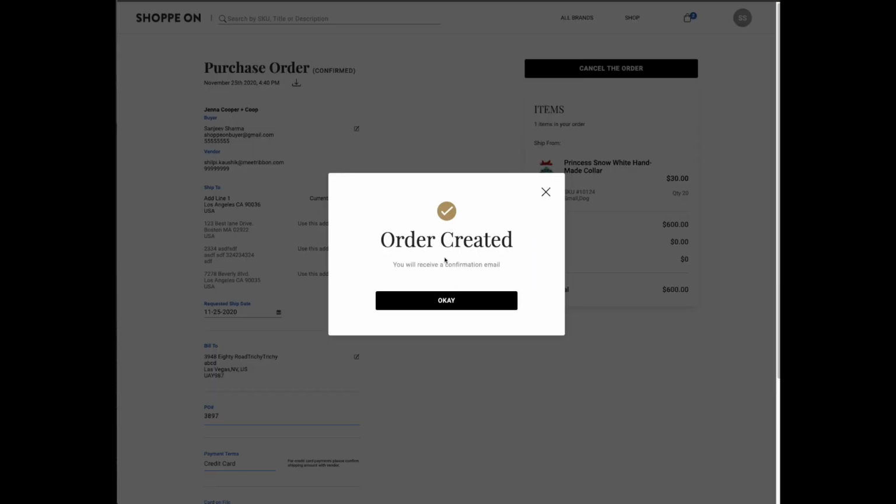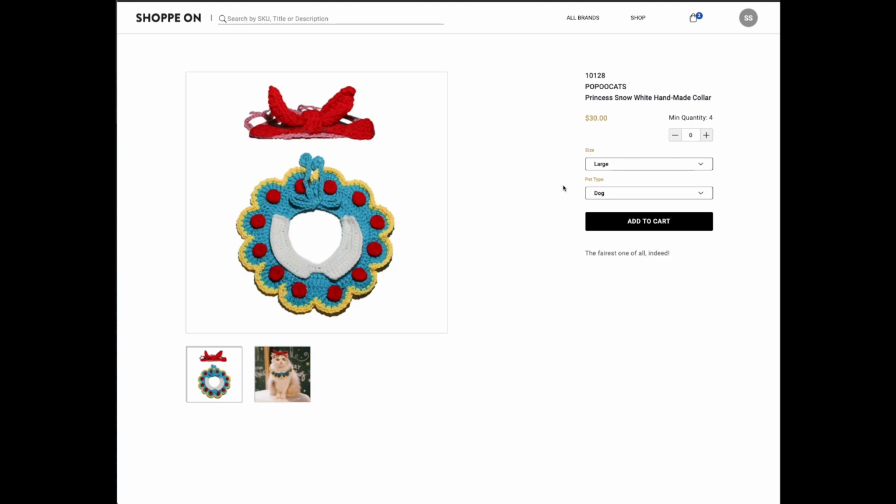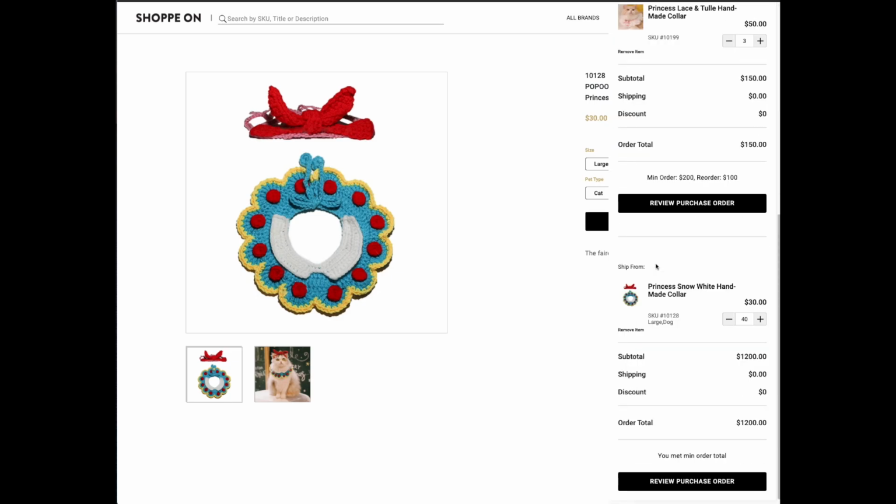This will send an email to both you and the buyer to let you know that a purchase order has been confirmed. For this order, we're going to not use a credit card so that you can see how that looks as well. We'll order 40 of these in large and cat. Review the purchase order.